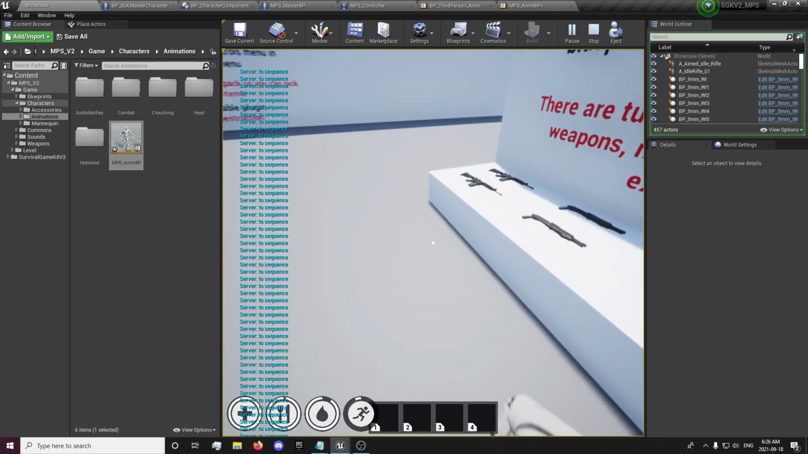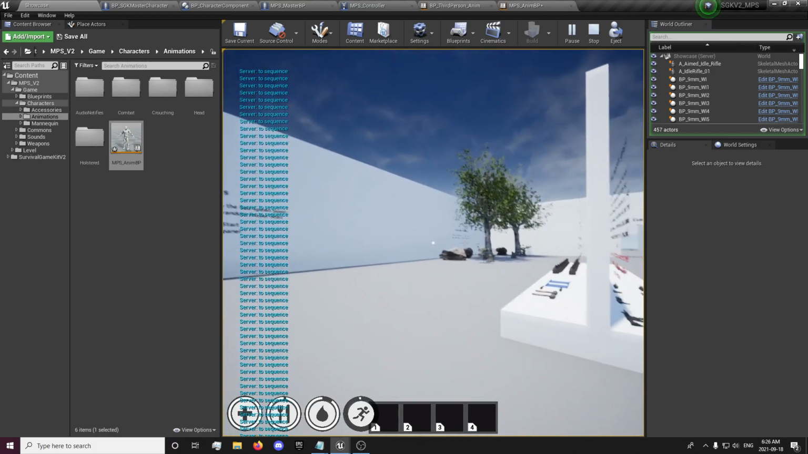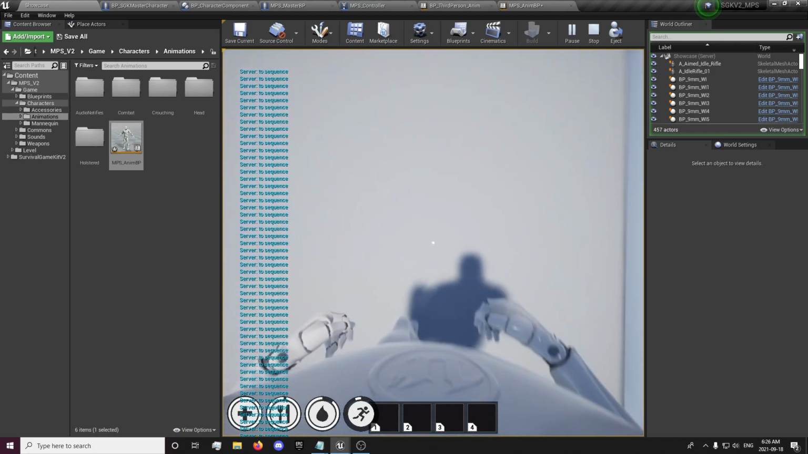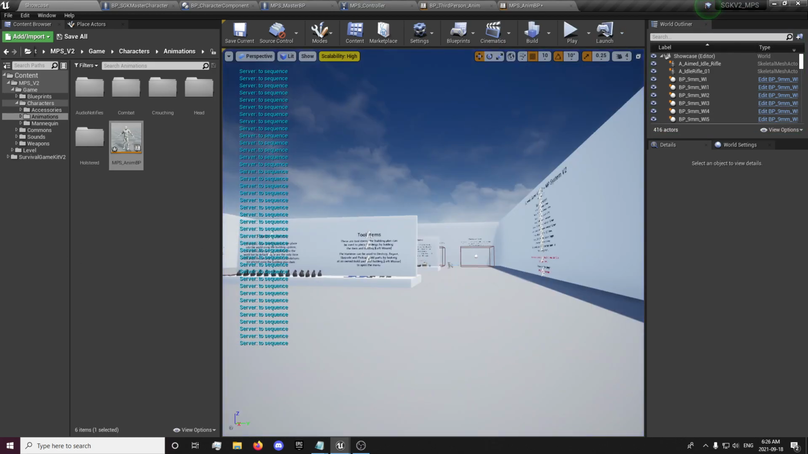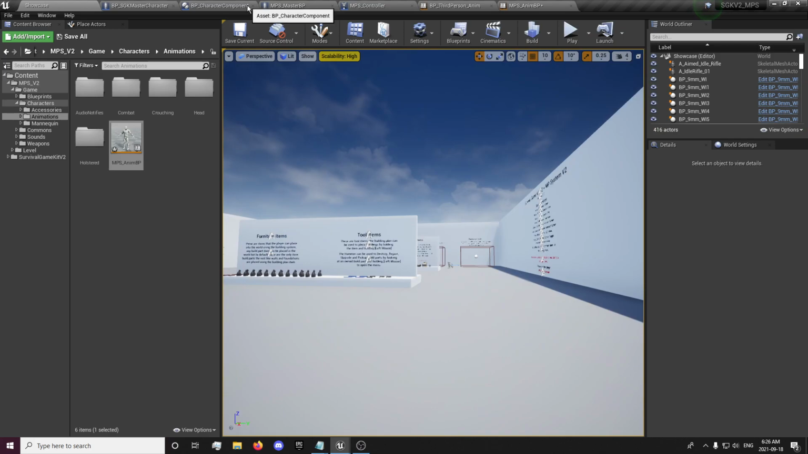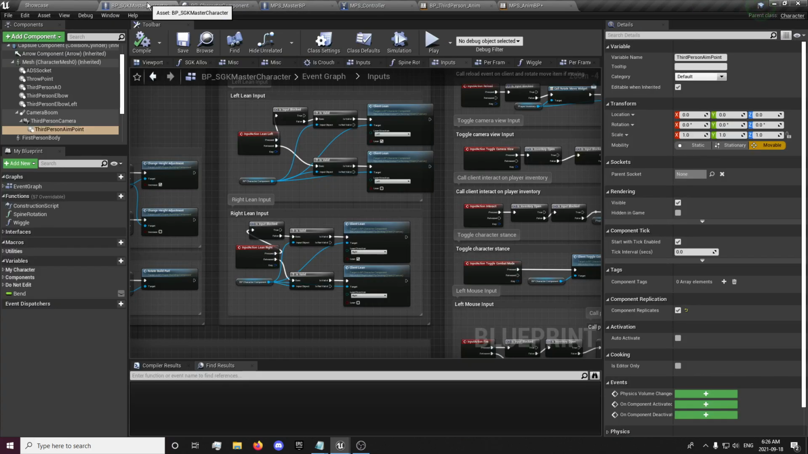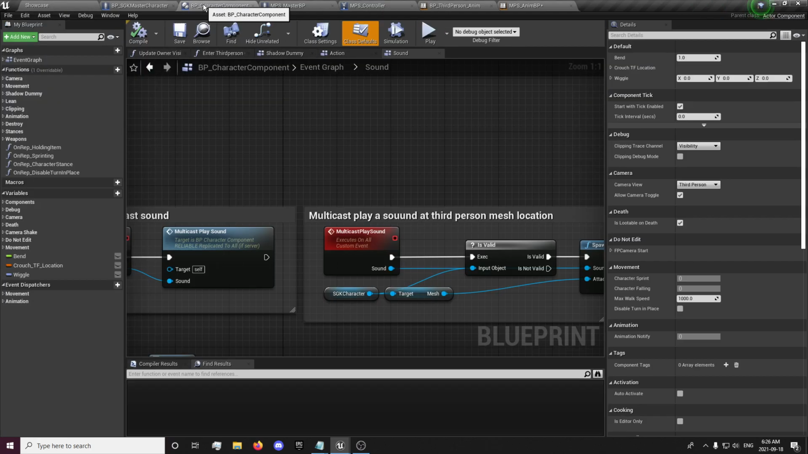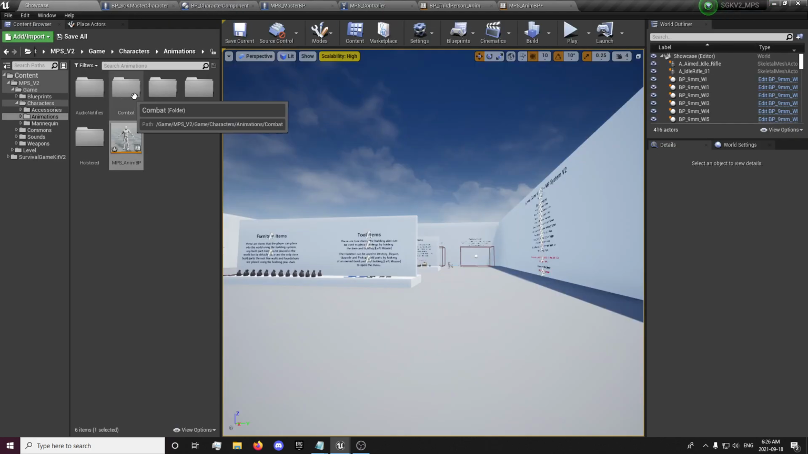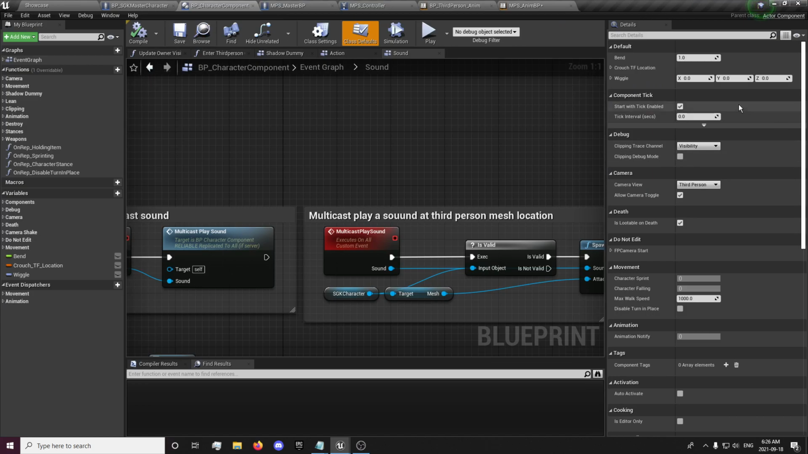I have a method that you can use to set up the jump, but I'll do that in the next video when we set up our jump stuff. So now that we have that idle fixed, we can go into our character component.